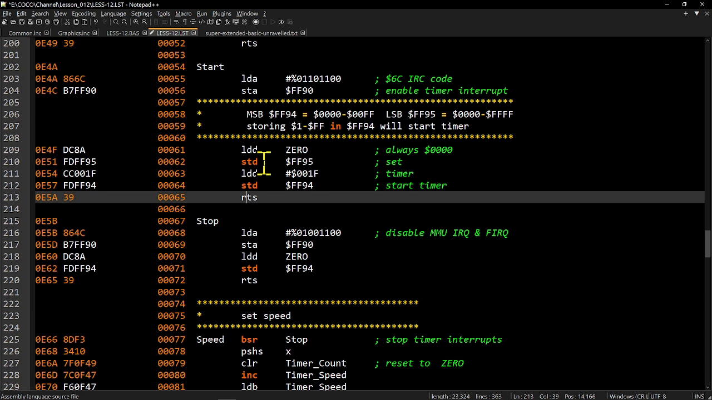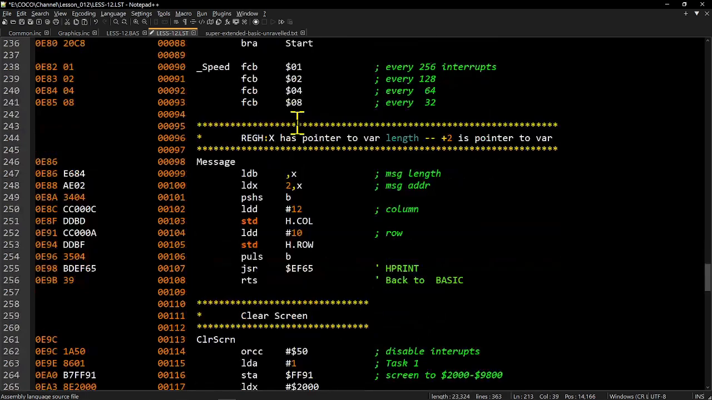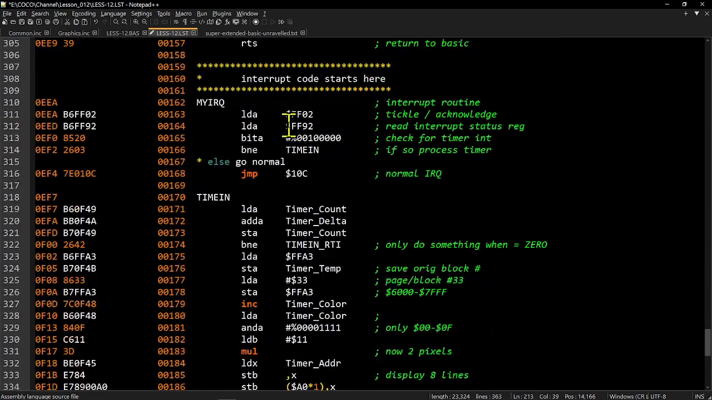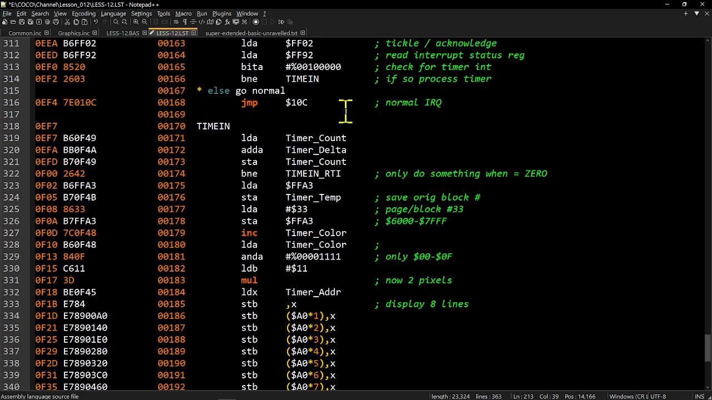Okay, so now we've got everything going. The timer's running. The interrupts are turned on. Now let's go to our routine. As soon as we started this timer, we're going to start getting interrupts that are for us. So let's go down and look at the routine again. Comes in, we read it. Is it an interrupt from the timer? Yes, it is. Let's go to the routine called time in.